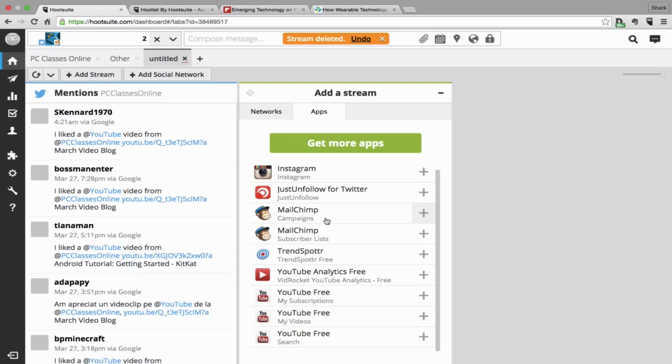For those of you who use MailChimp, which by the way is who we use for all eBlast services, they also do work with Constant Contact. You can bring that information in here. So if you want to see, for example, what percentage of people opened your last eBlast, you can do that. It's pretty cool. Trend Spotter, I found to be kind of an interesting app.